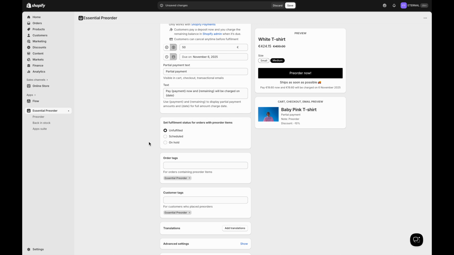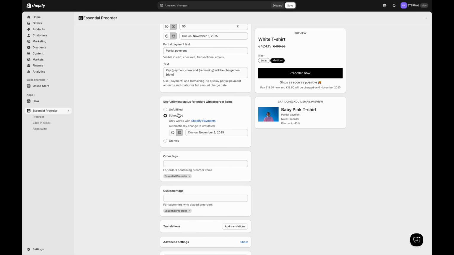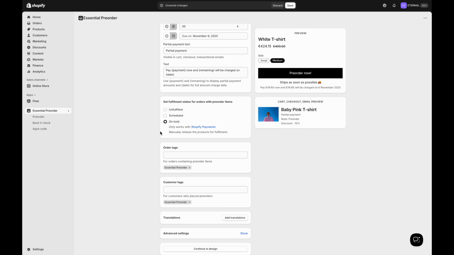You have three options. Unfulfilled, orders stay unfulfilled until you manually process them. Scheduled, pick a date when orders automatically change to unfulfilled. You can choose a specific date or set it as a number of days after checkout. Third option is on hold. Orders stay on hold until you release them manually. This only works with Shopify payments.